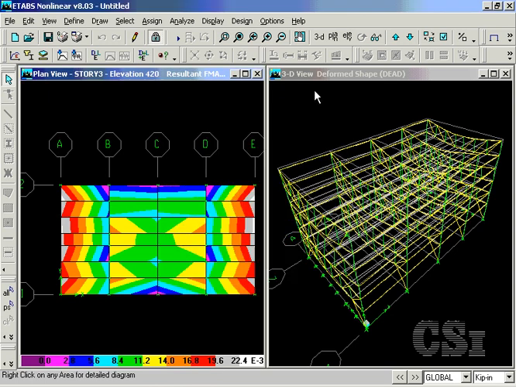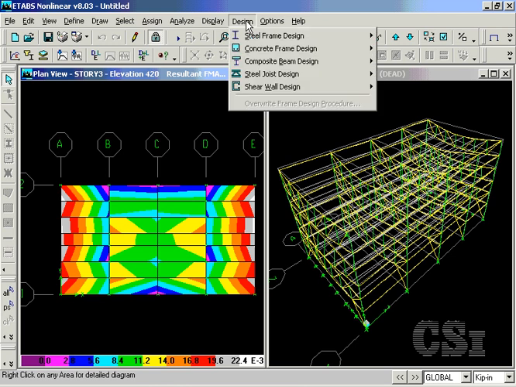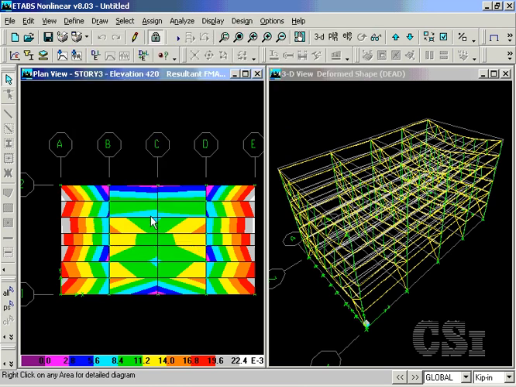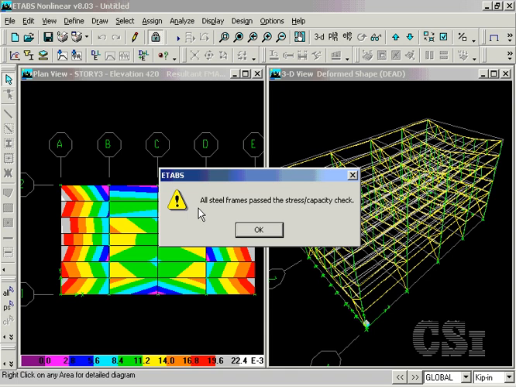A final step should always be to verify that the design members have passed the stress check. This is done by going to the Design, Steel Frame Design, Verify All Members Passed command. This concludes this tutorial.